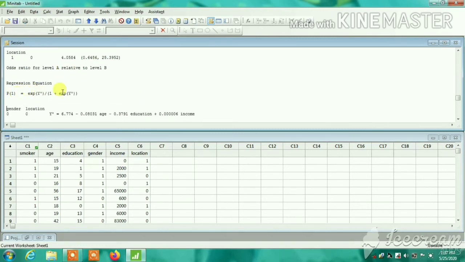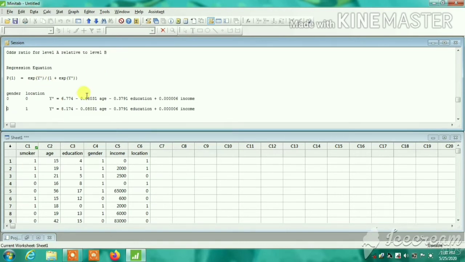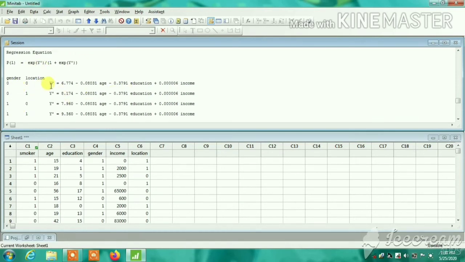So regression equation: the probability of smoking will be equal to the expected value of y dash divided by 1 plus the expected value of y dash, and the value of y dash can be obtained from the 4 sets of regression equations. 4 sets of regression equations implies 0 0 means gender female, location rural. Similarly, female urban, male rural, male urban.